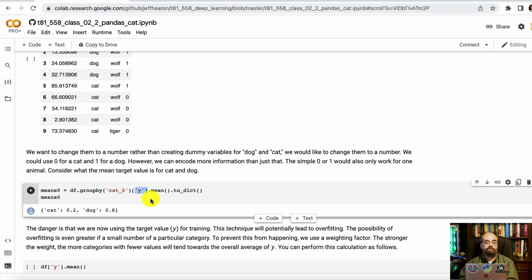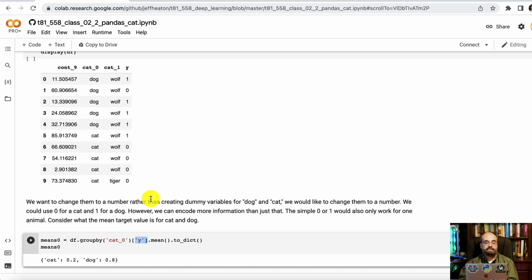Now, where this will get you into trouble is here, where we have tiger. There's only one tiger value here. So the average of the tiger y's is not that meaningful. The average is going to be zero. But the one tiger that happened to be in here was zero. What if it's a weird tiger? So who knows? You're basing your entire encoding of this value on the one outlier that we have.